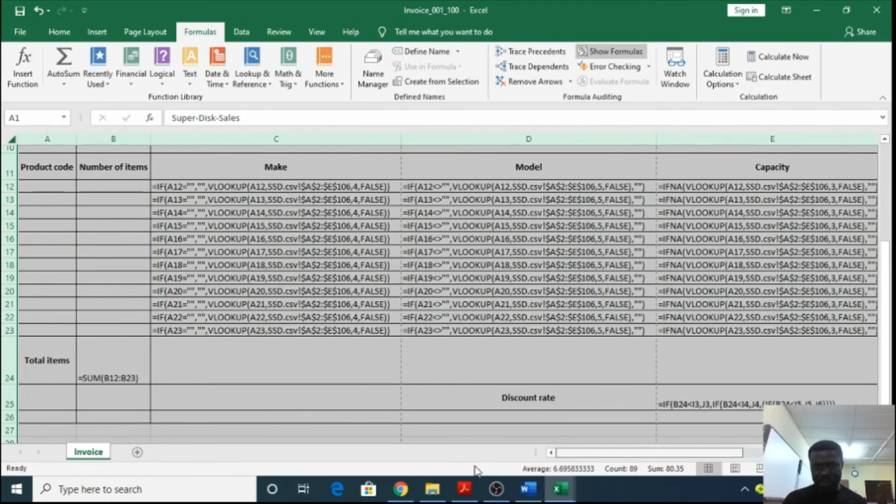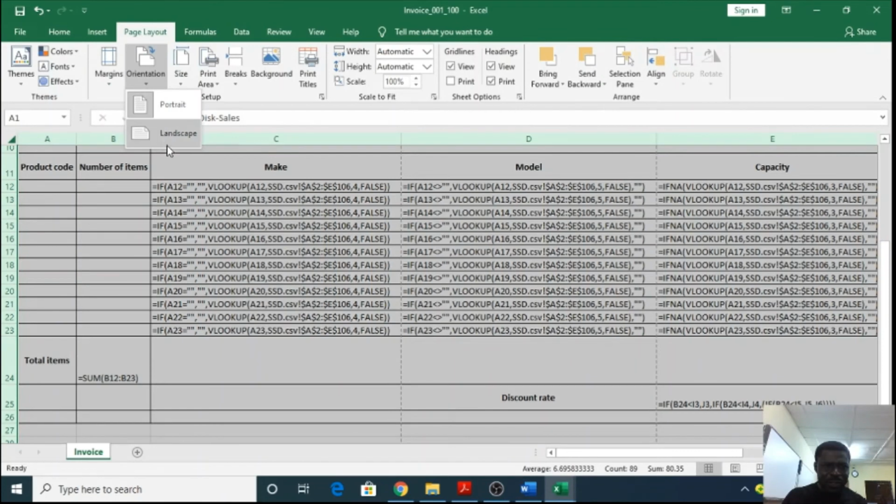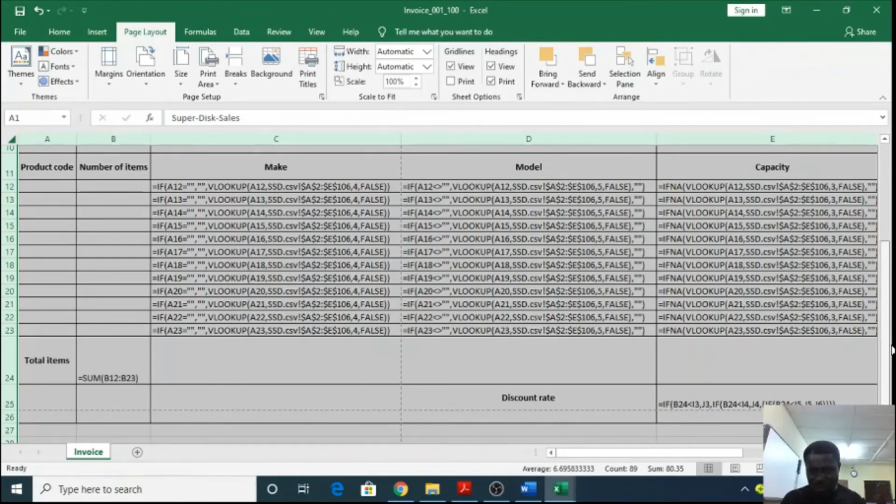So you print this in landscape. Go to page layout, orientation, landscape. The previous one was in portrait. So you can print this now. Remember, they did not say it must appear on one sheet. So this is going to give you like two or three pages. One page will be here, and then the other page will be here. That's what you're going to get.